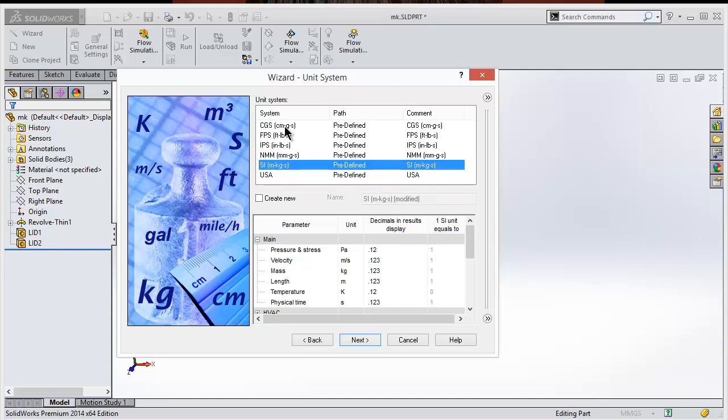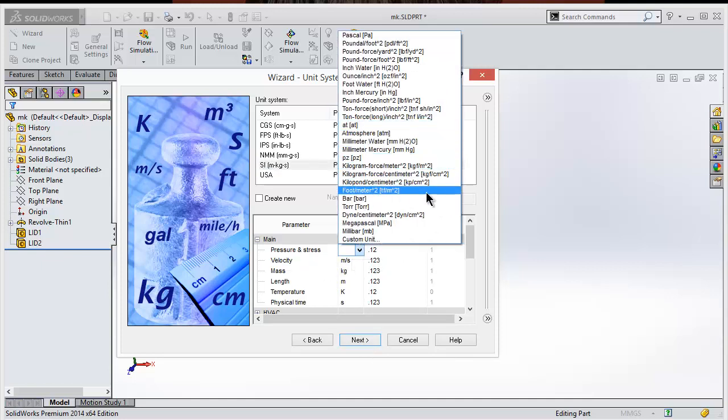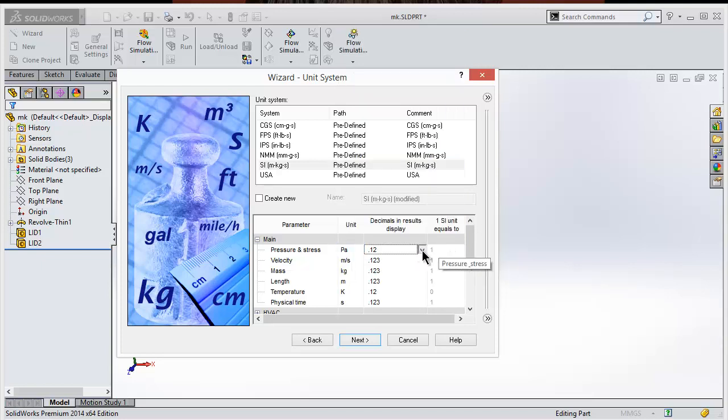If you are from England or somewhere else, there the FPS system is used, that is foot, pound and seconds. In America it is inch, pound, seconds. So you can choose as per your requirement. Then you can also change the units of your pressure, for example bar, millimeter of mercury, atmospheric, whatever you want to use. And you can increase the decimal places as per your requirement.